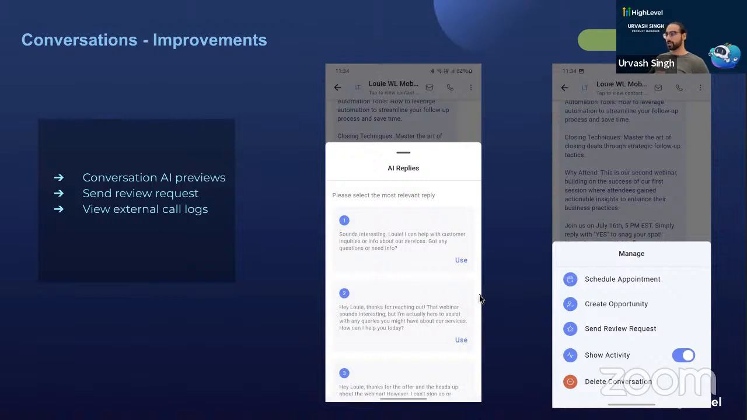And finally, there was another feature that was added very recently, and this is if you are making a phone call to a contact, not through HighLevel or not through LeadConnector, but via another source, we are still able to record a log inside the conversation window so that you are completely aware of the entire context of the conversation that is going on. And you don't miss out on anything that could be important.